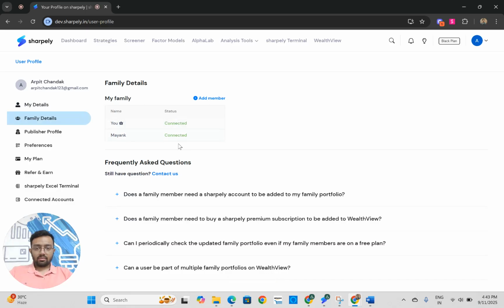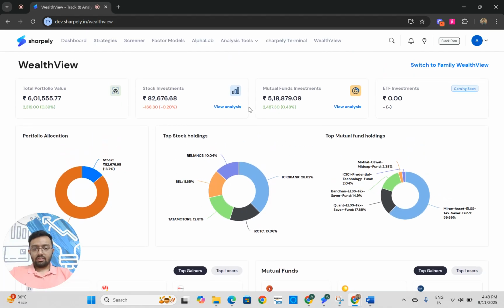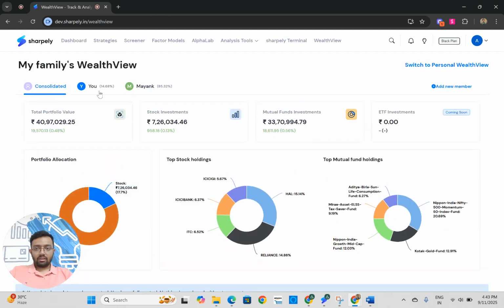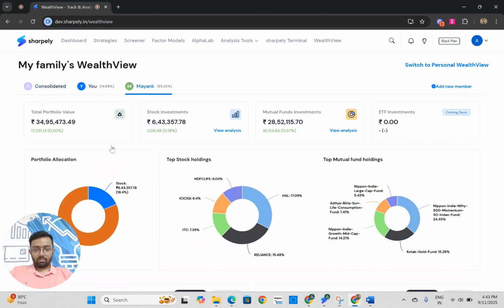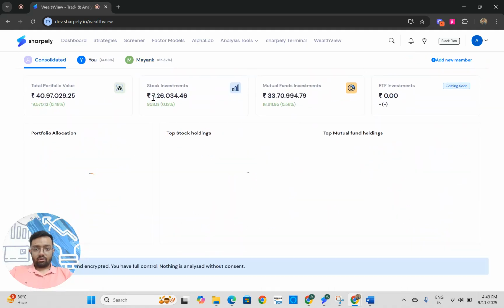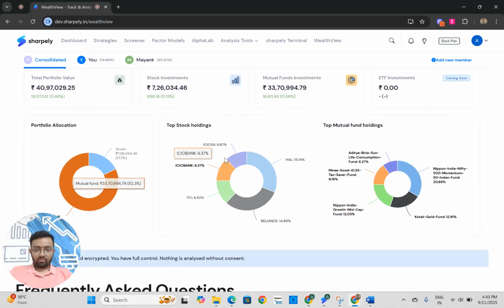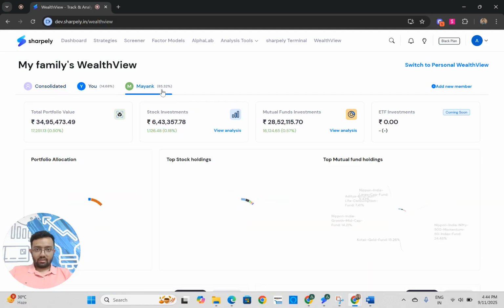And now, if I click on wealth view, as you can see, now two accounts are added, and now you have the choice to click on the switch to family wealth view option. And once you click on it, now you will be able to see both the accounts together. So this is the consolidated view, this is this account, and this is Mr. Mayank's account, right? And in the consolidated view, you can have combined analysis of holdings of both stocks and mutual funds, right? So this is consolidated, and these are separate views. So that's how easy it is.